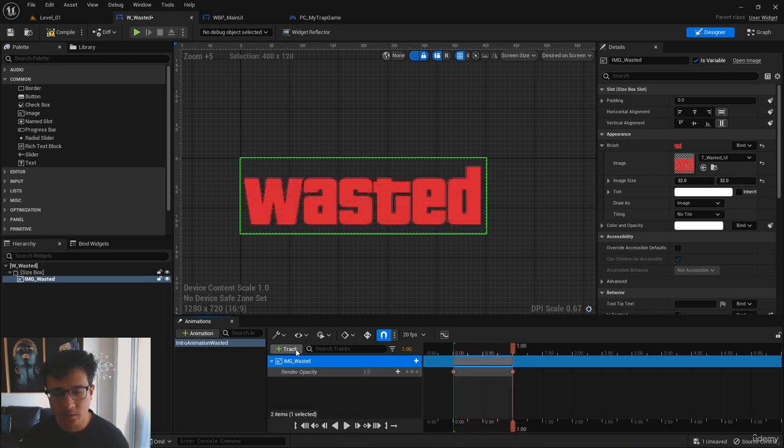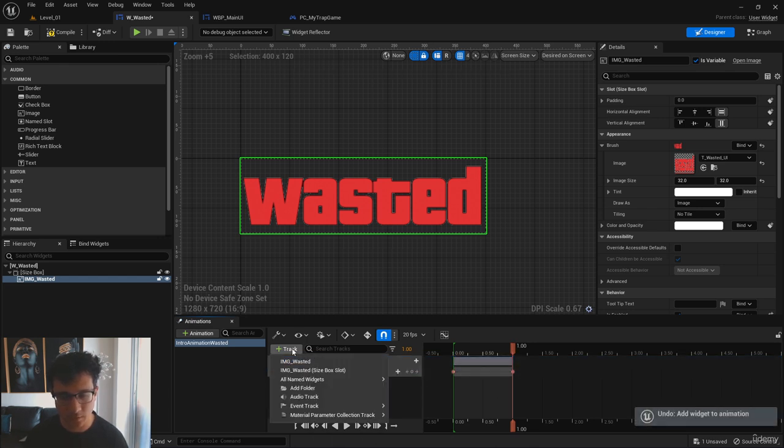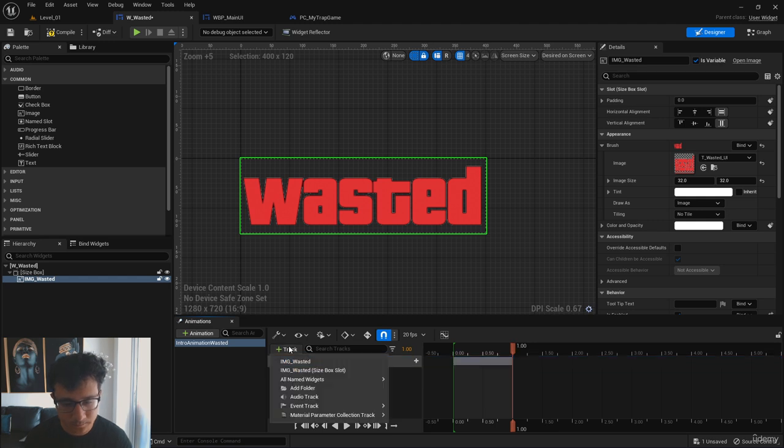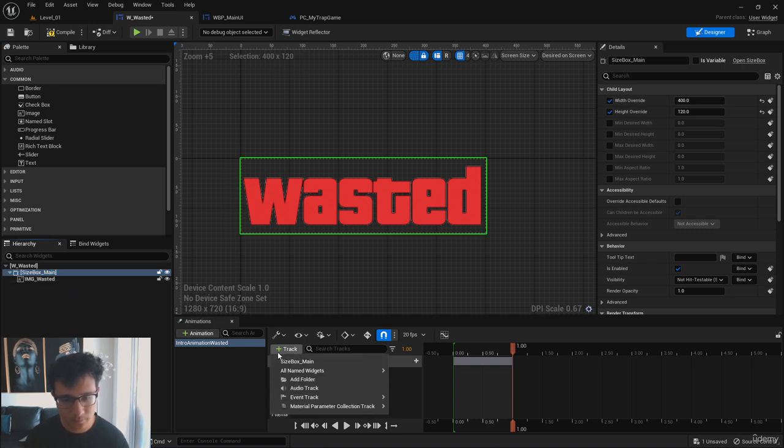Okay, what else I want to track? I want to track the size box. Okay, so what we can have is basically the size box here. Right, let's just track the size box, and here we can track not this one, sorry. Let's go here. Let's just rename this size box main. Okay, there you go, size box main.